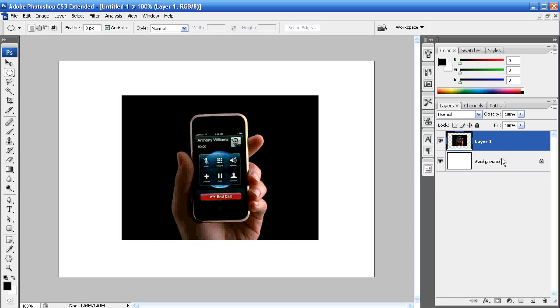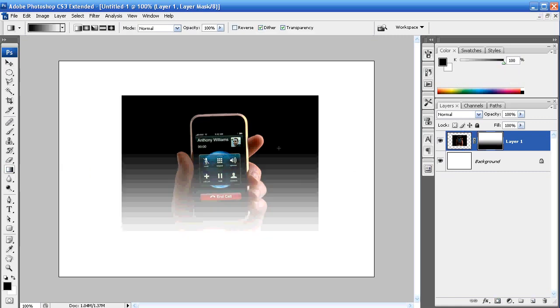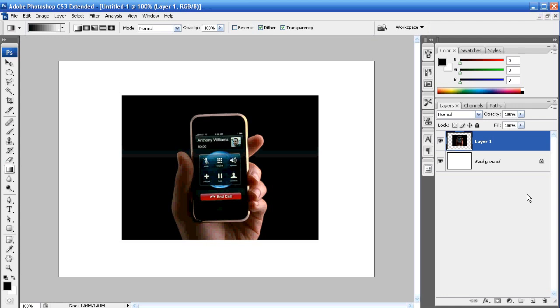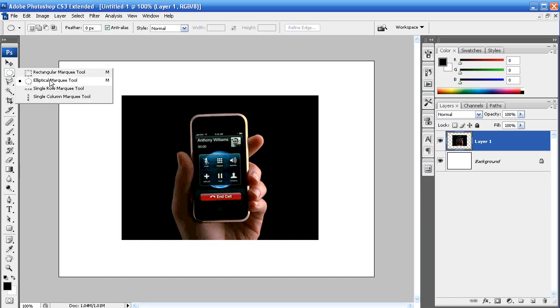And what I mean by a fade is most people will do the layer mask, grab the gradient tool, and make a fade like that, but we want the fade on every single side of this object. So I'm going to back out of that. Instead of just creating a layer mask on top of that layer, we're going to use the elliptical marquee tool here.